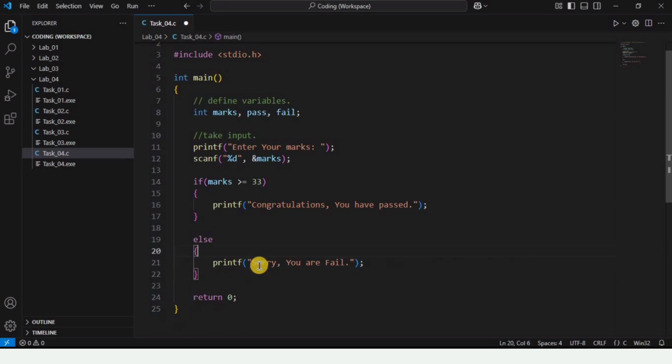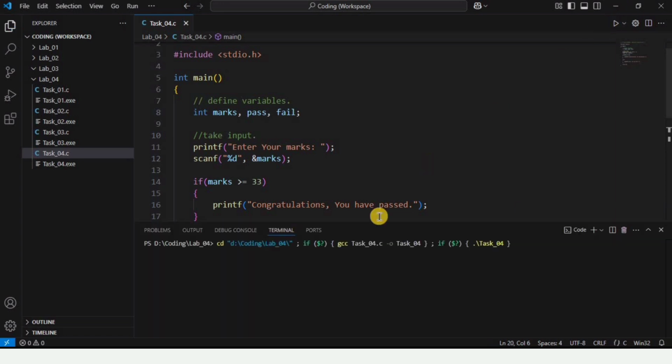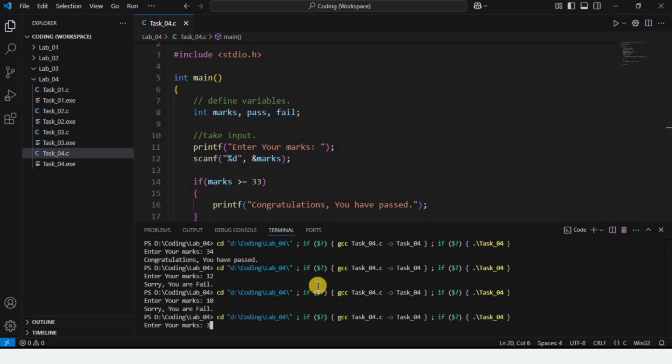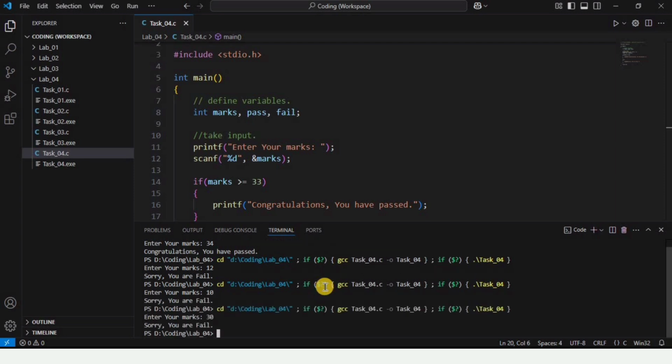And now let's run the code in order to test if it is working or not. So first I am typing marks greater than 33, and it is showing congratulations, you are passed. And for marks less than 33, it is showing sorry, you are failed. So this is all about if and else statement, guys.